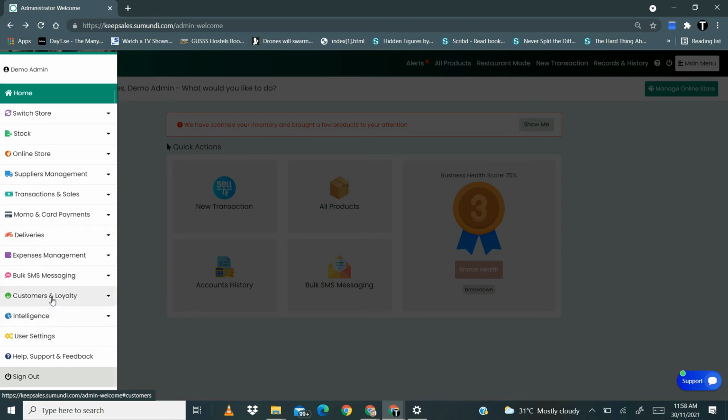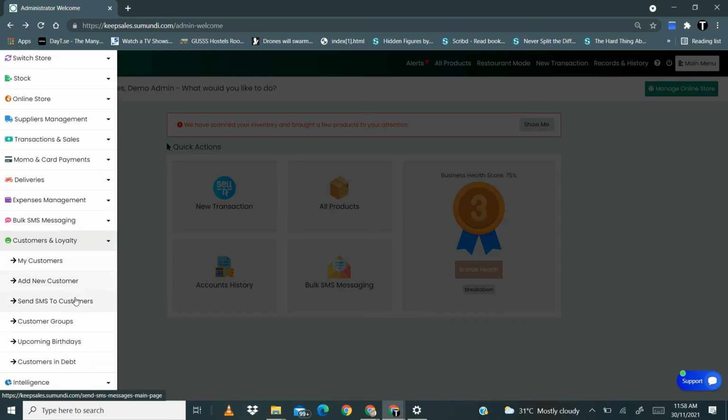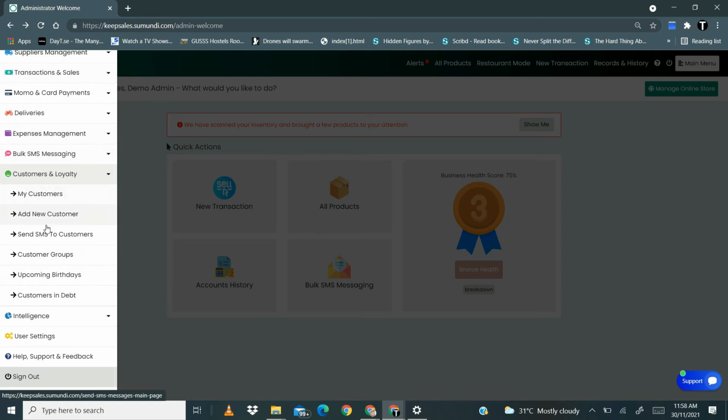The next is customers and loyalty. Customers and loyalty has to do with everything relating to your customer. So you are able to view the customers that you have. You're able to add new customers to your database. You're able to send SMS to your customers, so you can send the messages to them individually or in bulk.